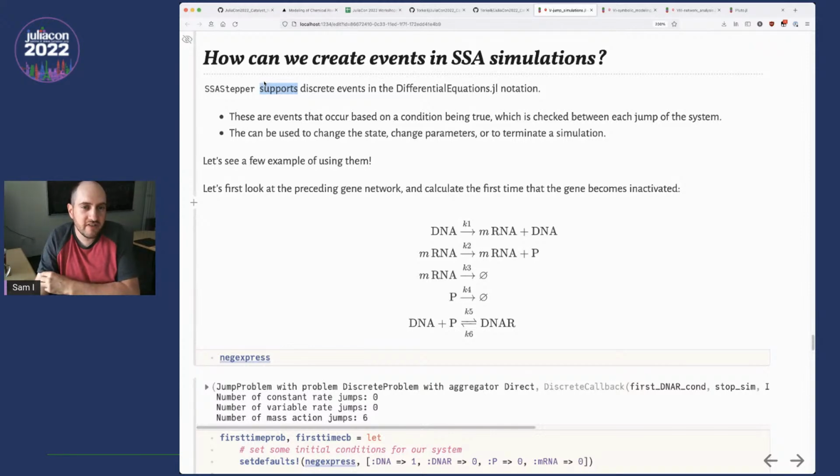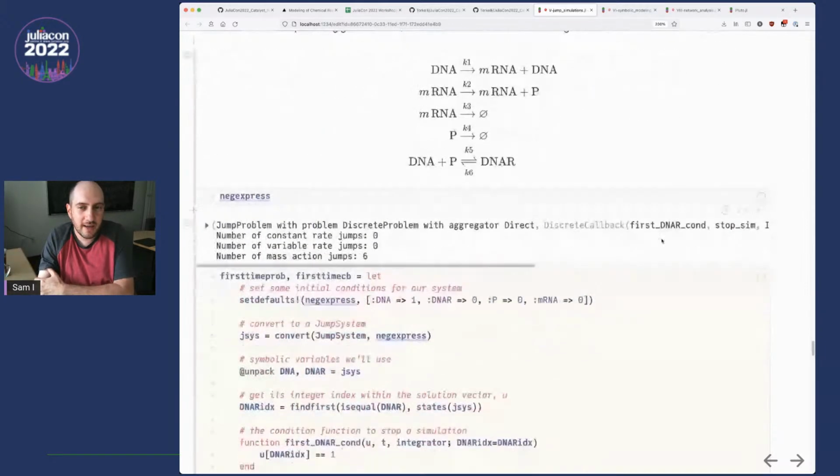So the way discrete events work, as we saw earlier, is you give a condition, and that condition is checked at the end of every jump of the system for whether it's true. And when it is true, it gets executed. And that condition can be used to change the state of the system or change parameters or terminate a simulation. And so what I want to show you is a couple of different ways to do this.